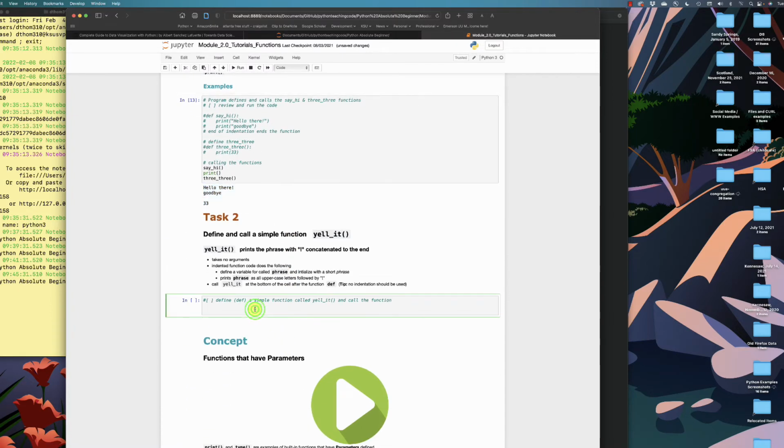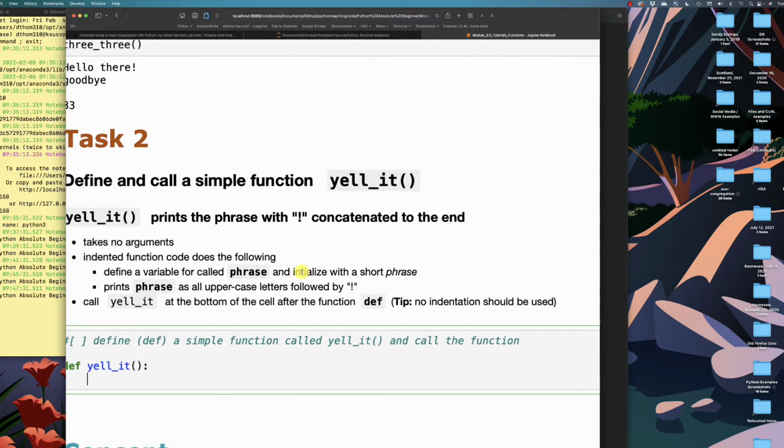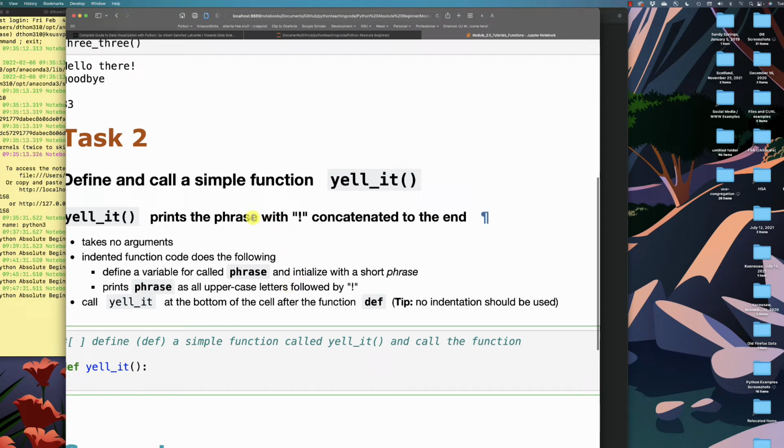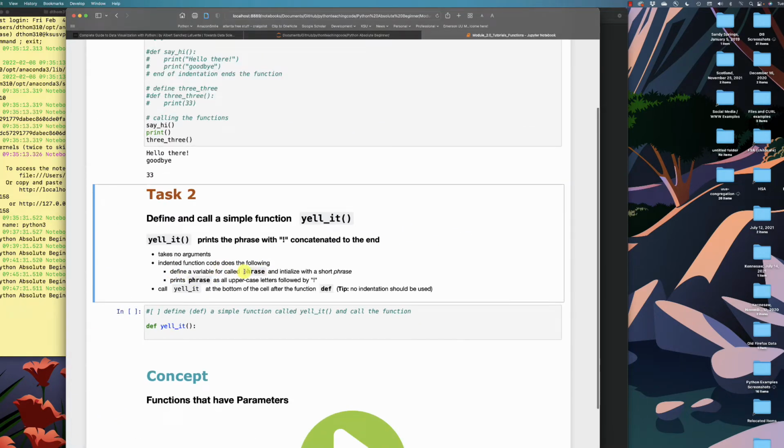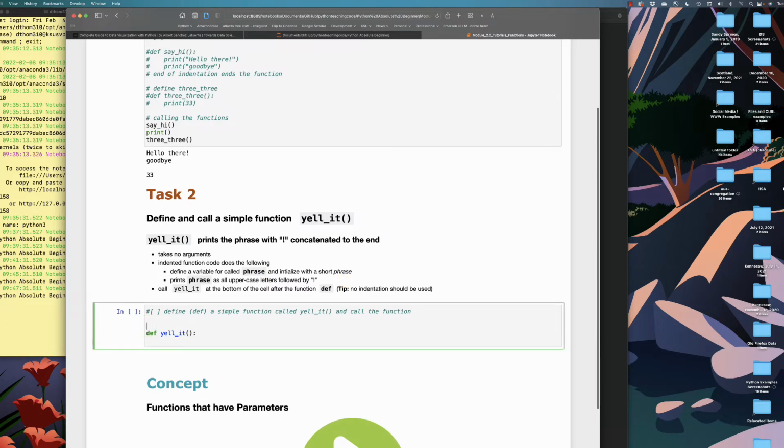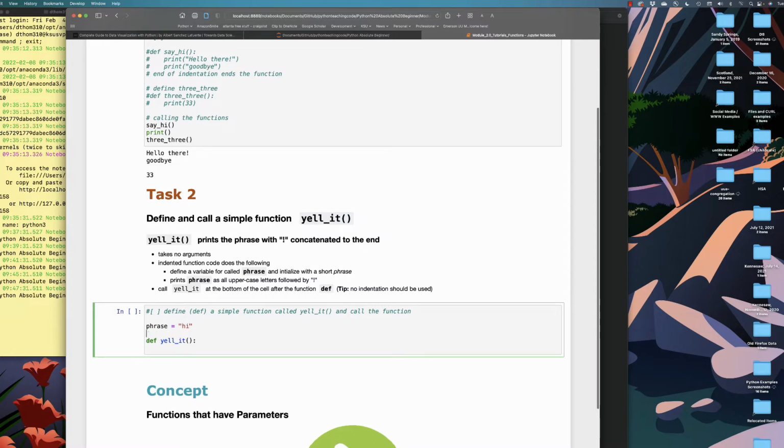Yell it function, if we had to define our own, what would we do? We'd use a def keyword. We would call it yell it, like that. And when you follow instructions, it says print the phrase with this extra thing at the end. Now notice it says define a variable called phrase and initialize with a short phrase. So it's telling me go ahead and say phrase. And a short phrase, well, hi is super short, so that's easy.